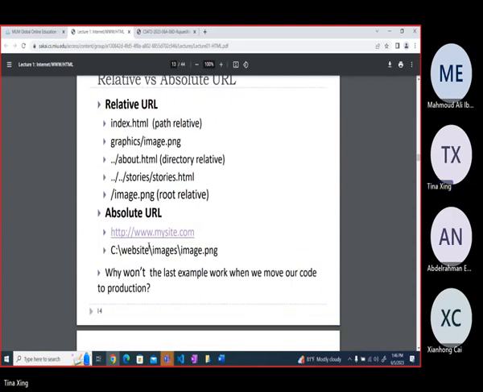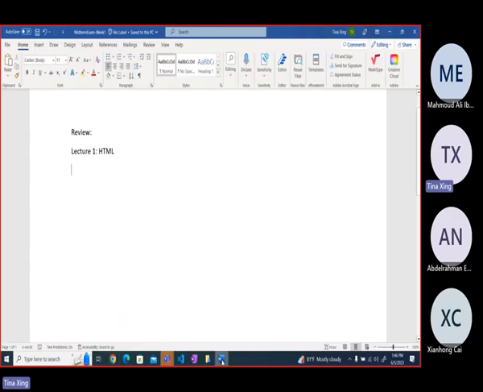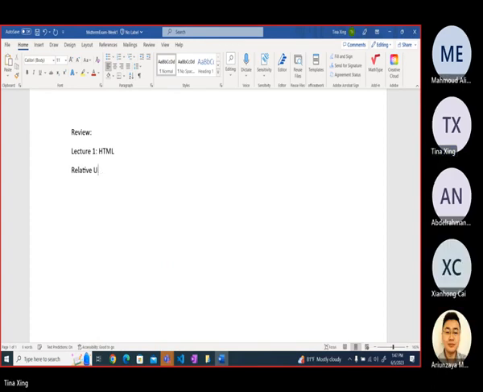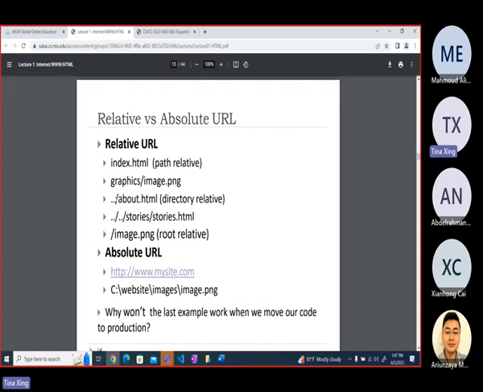Here, you need to understand the relative. I will give you the sheet, the Word document. You have to understand relative and absolute URLs. Two dots means go to the parent, right? And this goes to the parent again, right?